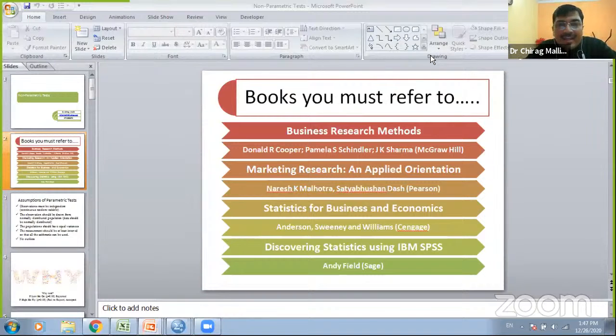Yes, any other hand? Okay, so there is a question from Tushti. Tushti, you have a very good question actually. You asked how many cells with less than 5 expected count can be accommodated. No, it is not the case of accommodation. Even if you have one cell of less than 5, then you have to be careful. If it is a 2 by 2 matrix, then you should go for Fisher exact test.